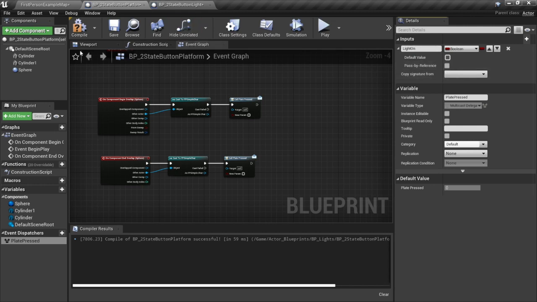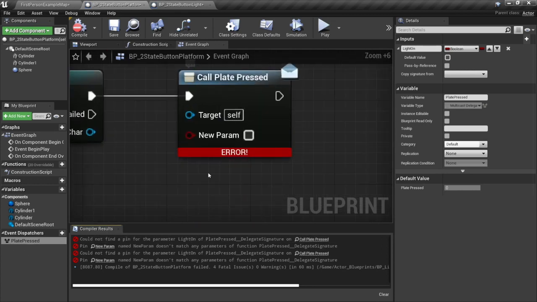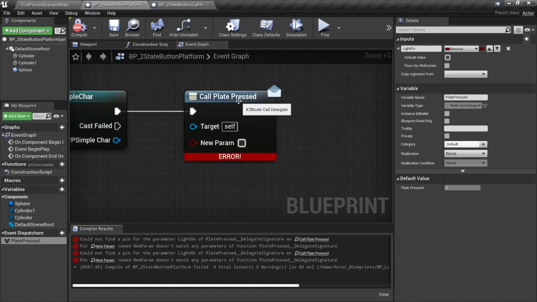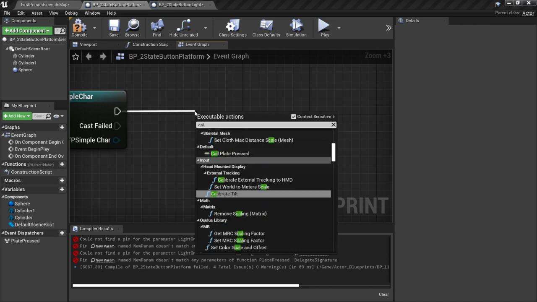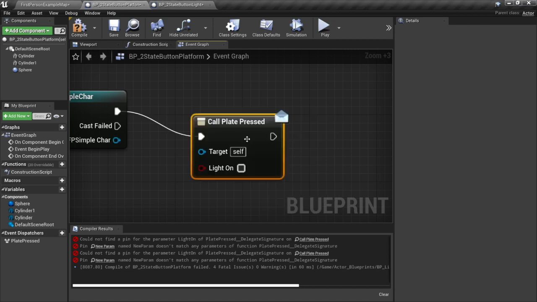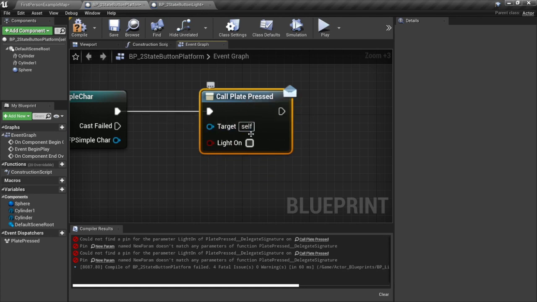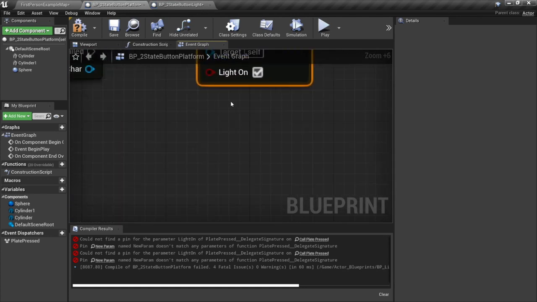Okay, we'll hit compile. It'll give us an option for a few different things here. Call plate pressed is going to give us a problem, because it's different now. You'll notice it says new param. It doesn't show light on. So we're going to have to remake call plate pressed. Okay, so I'm going to do call plate pressed. Now you can see light on is on there. And we'll just need the same thing over here on the other side.